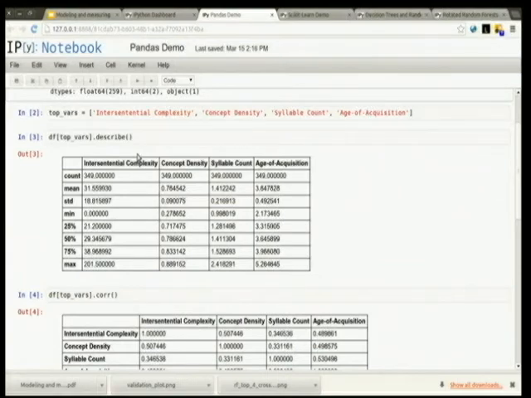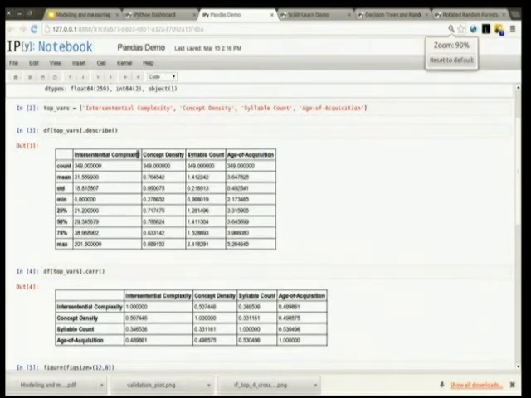You want it bigger? Is that better? Your left side is cut off. My left side. Move the browser to the right.